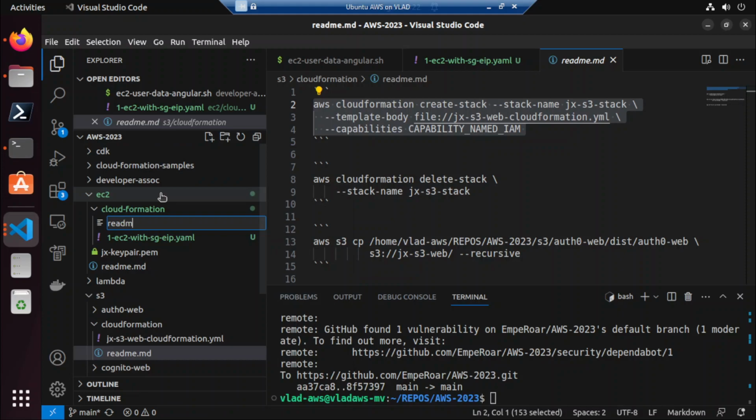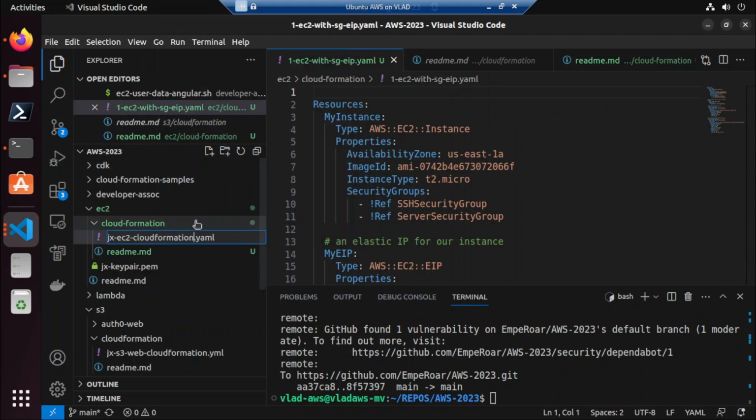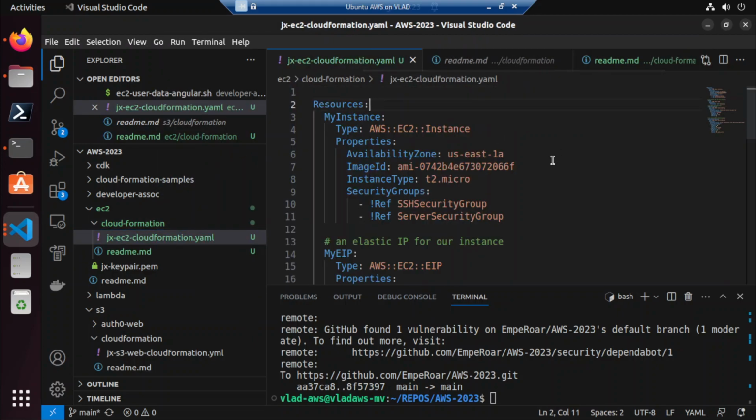We'll create a readme.md, put the CloudFormation here, and then the name of our stack is EC2. And then the name here, we're gonna name our CloudFormation EC2 CloudFormation. And then let us change this one here. Let's change that to EC2 CloudFormation. And let's read the CloudFormation.